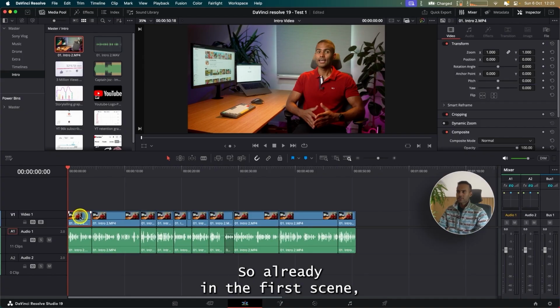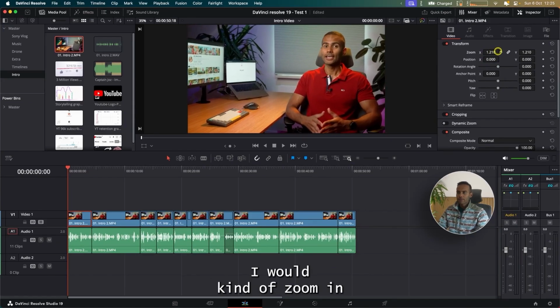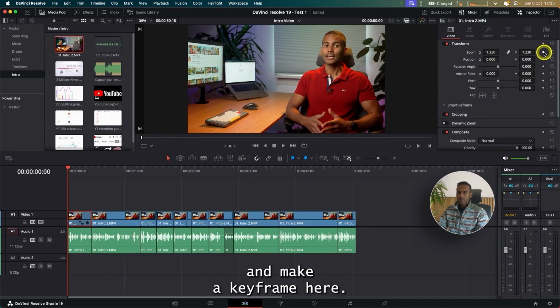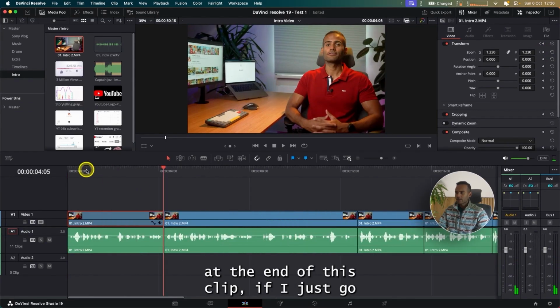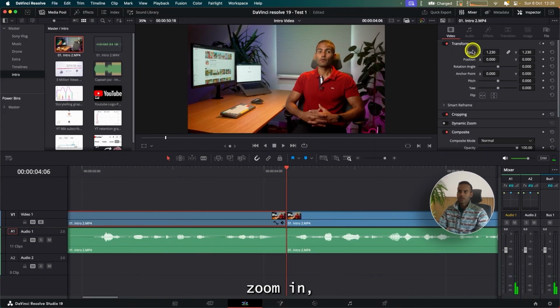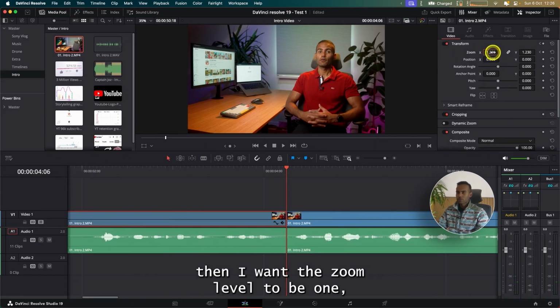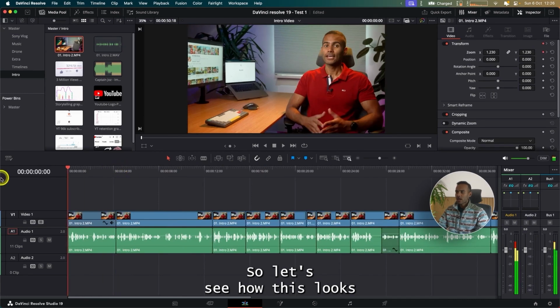So already in the first scene, I want there to be a bit more movement. I want to capture the audience's attention. So what I would do here is zoom in and make a keyframe. Then, when we are at the end of this clip, if I just zoom in, I want the zoom level to be 1, just a normal zoom level. So let's see how this looks.